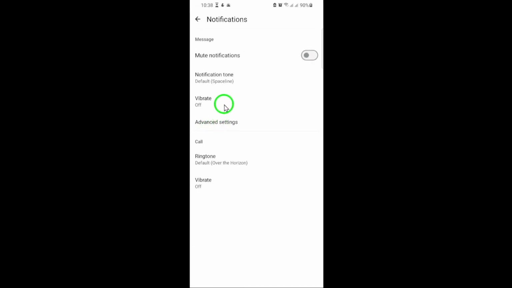And that's it. You've successfully turned off vibration for this specific chat. From now on, whenever you receive a message in this chat, your phone will no longer vibrate, allowing you to stay connected without unnecessary interruptions.